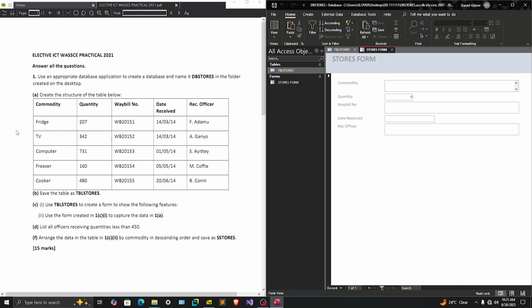So the first commodity we have is what? Fridge. So that's what we're going to type. And for the quantity of fridge, it is 207. Now the waybill number is this, you can see. So I'm just going to copy and paste it to make things quick. For the date, you're seeing that it is the 14th of March 2014. Then hit enter. Now for the record officer, we have what? F Adamo. So you're going to type that too. And that is it. So now we've typed in everything. We've typed the first record in the table we are seeing. How do we add this to the table we've created here?